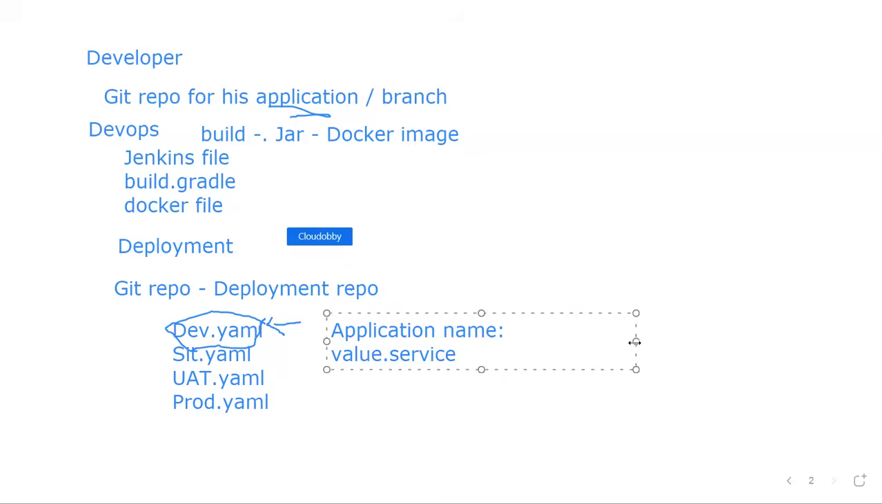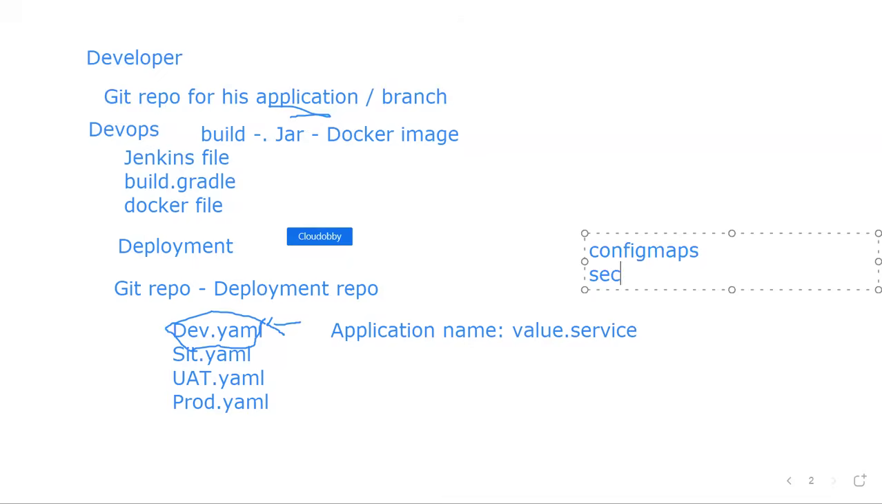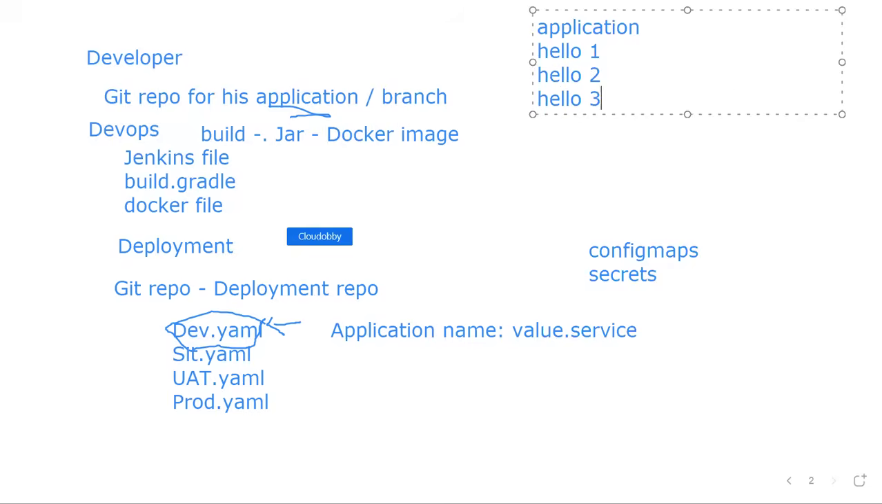In Kubernetes, there is something called config maps and secrets. So what are config maps? Those are values. Say in this dev.yaml I have applications hello one, hello two, hello three, hello four. These are microservices. If I write the application name as hello one here, then for hello two I have to create the dev.yaml again, and again for hello three.